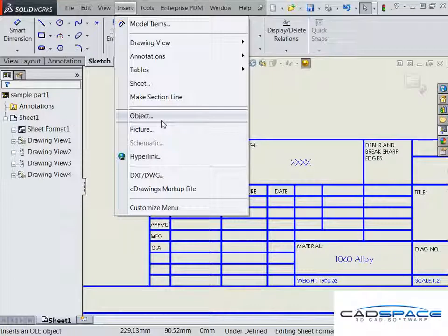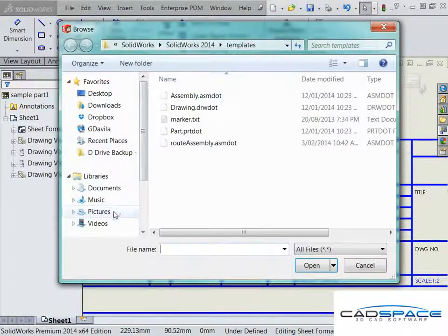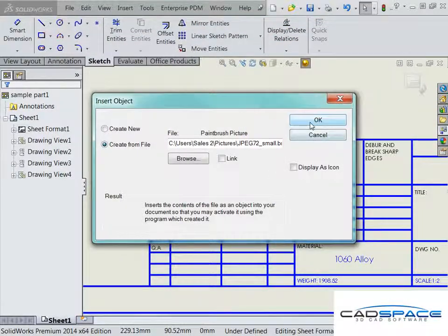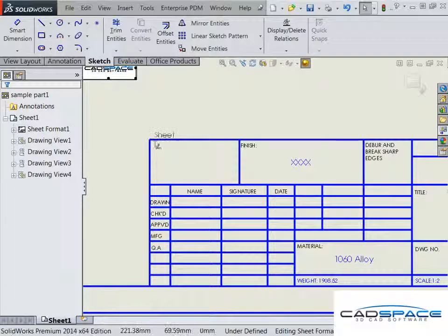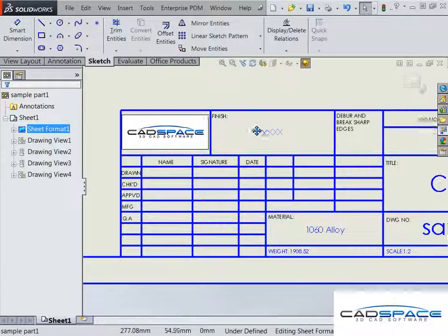The way I insert it is through Insert Object, Create from File, and then just find it in my Windows Explorer. The reason I use insert object is because it produces a much higher quality image, better resolution for printing. And I've had some problems with some customers before when they just use insert picture. Now that's my logo there.